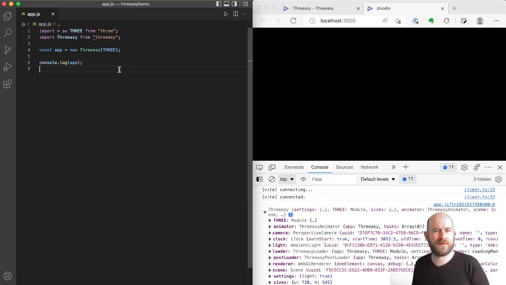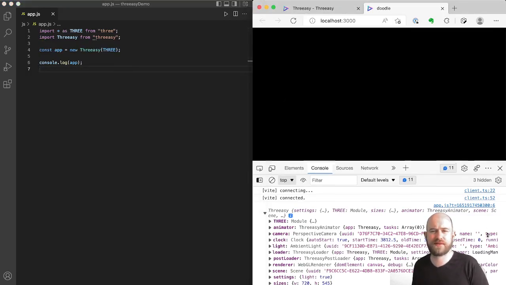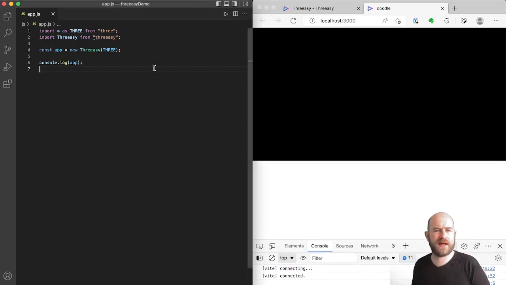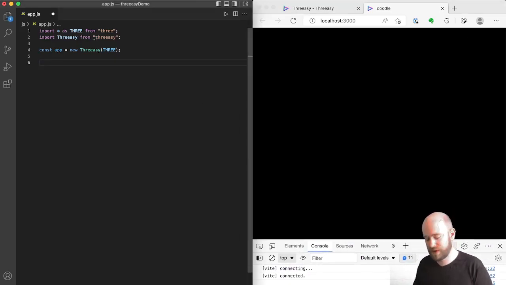So now if we want to add something to the scene, let's just make this a little smaller. Say we want to add a box. You do just as normal. So like material is a new mesh standard material, your normal thing.